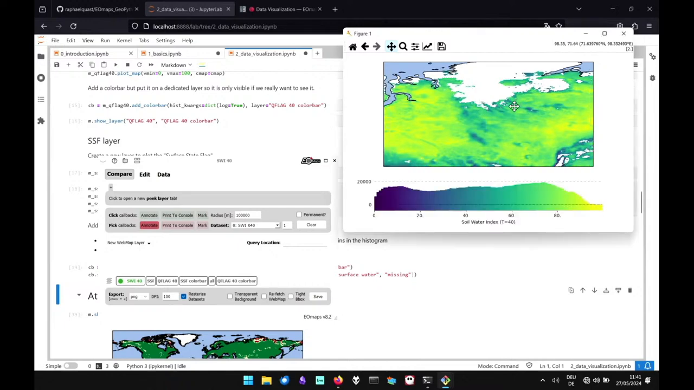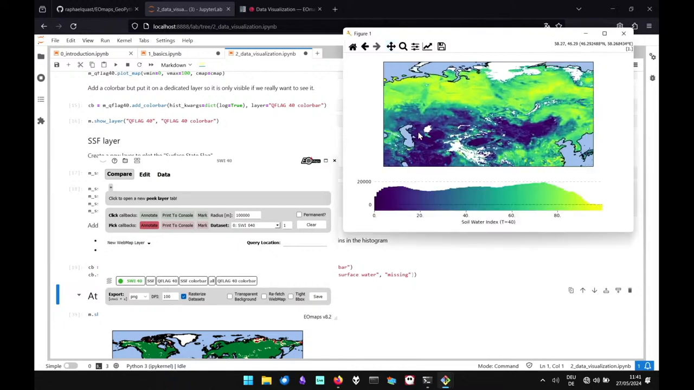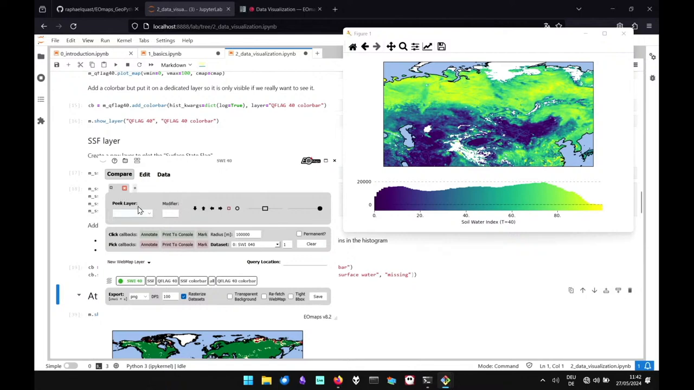Another thing that we can do is over here, where we have the peek layers. While looking at one of these layers, we can also just peek at another one. If we click here, it opens a drop-down list of all the available layers that you've already created. So we can say we want to peek at the surface state flag, and now we have a nice widget to interactively look at the surface state flag.